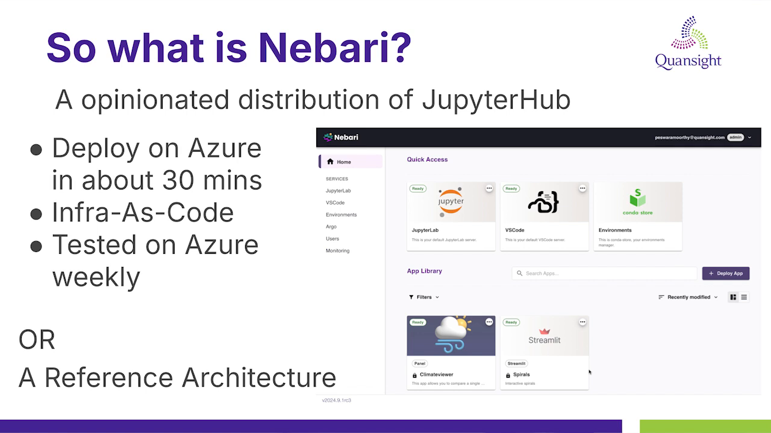It can be deployed on Azure in about 30 minutes. I thought about doing a live thing, but it was a bit too risky, so I'm not going to do that. It's infrastructure as code, and we test it on Azure weekly. We have automated CI that tests deployments on Azure weekly, because things change in the cloud, and stuff that worked a while back may not necessarily work because of changes in Kubernetes versions and all that kind of stuff. So that's why the testing part is very important. It's all built out of open source components and frameworks, and basically you could build this yourself from first principles, but it would take you a while to get all the integrations working.